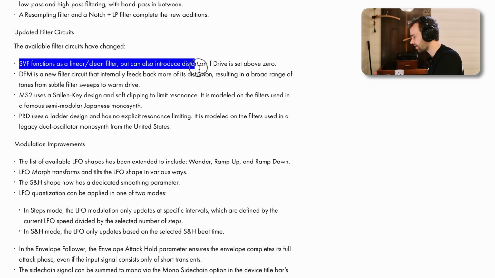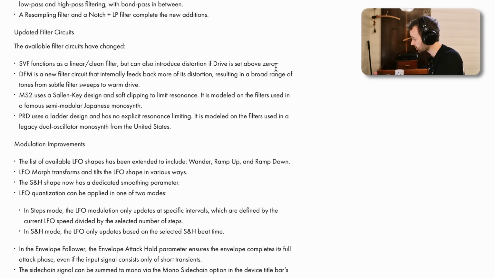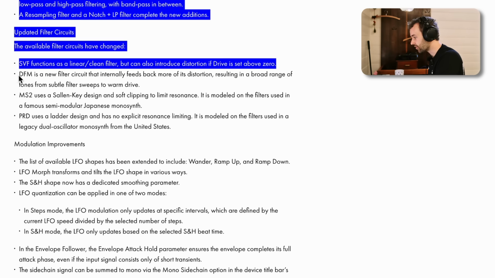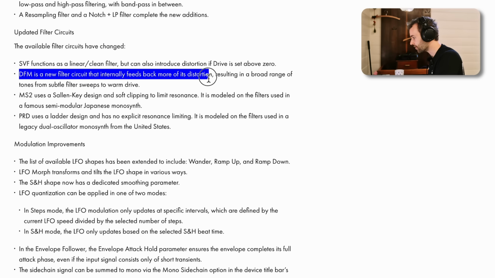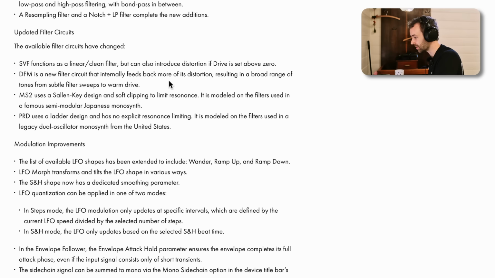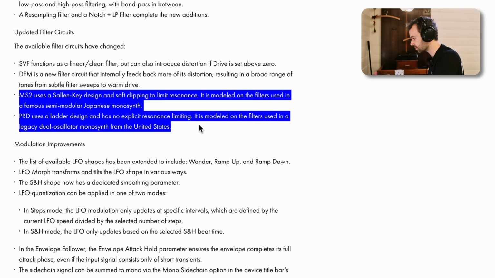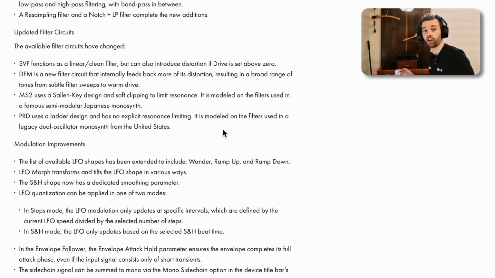The SVF is now a linear and clean filter, but introduces distortion if drive is above 0, as we heard. Then a few new ones, a DFM with a filter circuit that internally feeds back more of its distortion, which we can get some really gnarly tones from, I imagine. MS2, same kind of thing, and PRD, which is the latter one. I think these two have been around previously, but as you would note, they're not available in every single different filter type, of course.